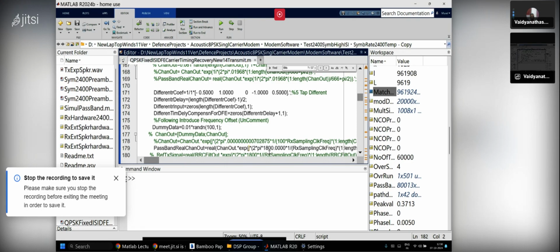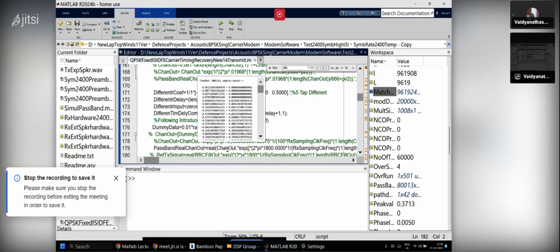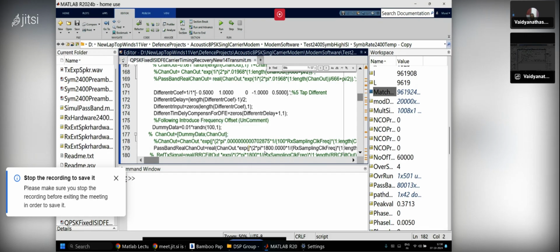e power j 2 pi into 1800. This is a complex exponential. 1800 is the carrier frequency. The baseband data I am multiplying by a carrier. So the channel output is the baseband data, I am converting into passband by multiplying by e power j omega c t. So this is the code. Don't worry if you don't understand, no problem. 1800 is the carrier.